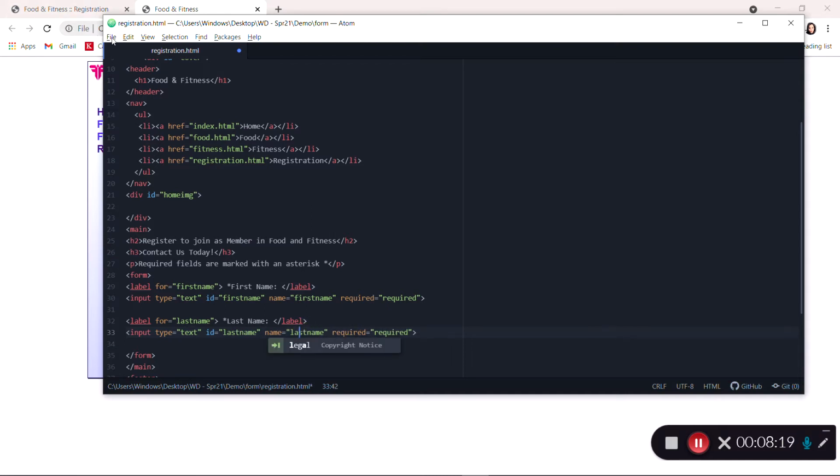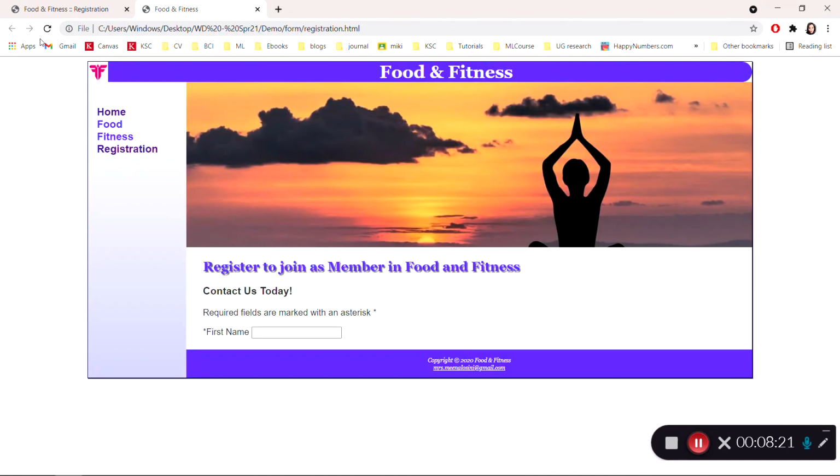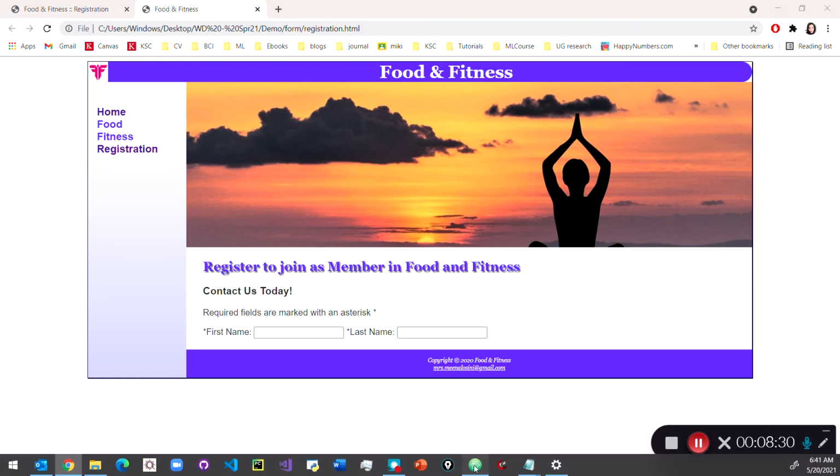Okay, so this is also going to be the required field. So we have added the last name. We will change the order by using the CSS, so don't worry about that. So let's first add the content.